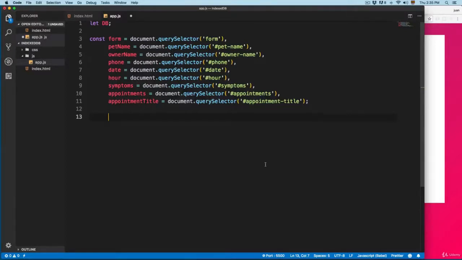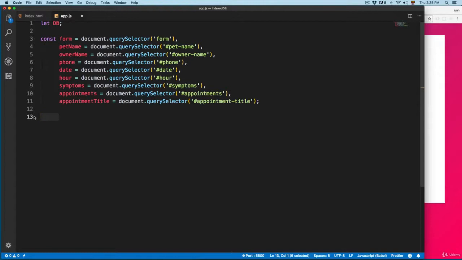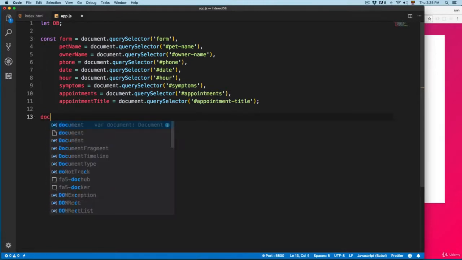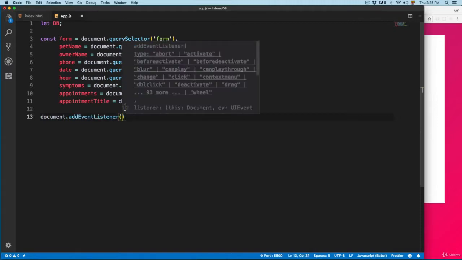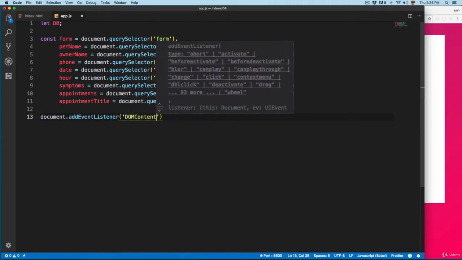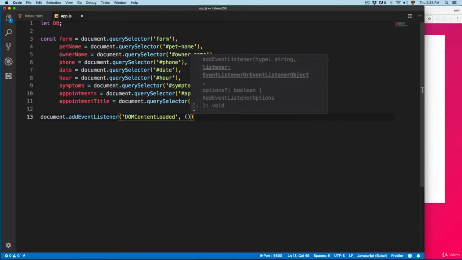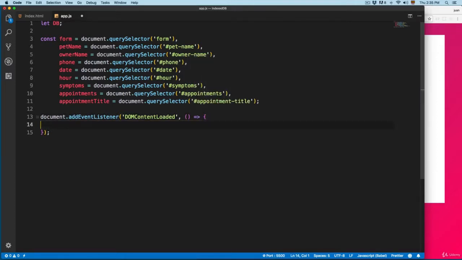In this video, we're going to create the database for IndexedDB. Let me close this so you can see better. All the code is going to be added inside the event listener. So let me add document, add event listener, DOM content loaded, and let me add an arrow function right here.